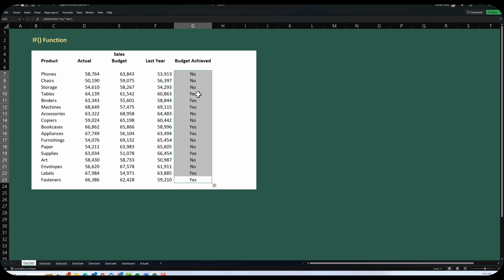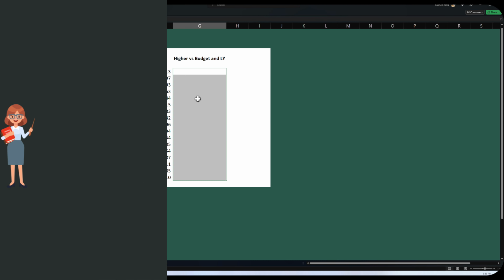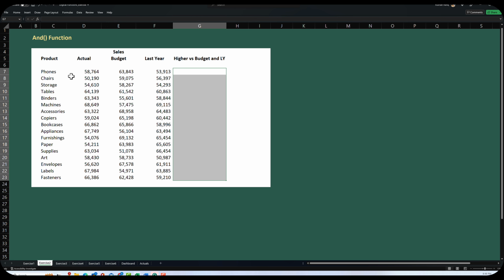Next, we will learn about the AND function. Let's go to exercise number 2. The AND function is another logical function which helps you evaluate multiple arguments and will return true if all the arguments are true. Let's understand by way of an example. Again, we have the same table which we had in exercise 1. We have sales by product for 3 scenarios. In this exercise, I want to return yes if the actual sales are higher than the budget as well as higher than the last year. And if that's not the case, I want the formula to return no.